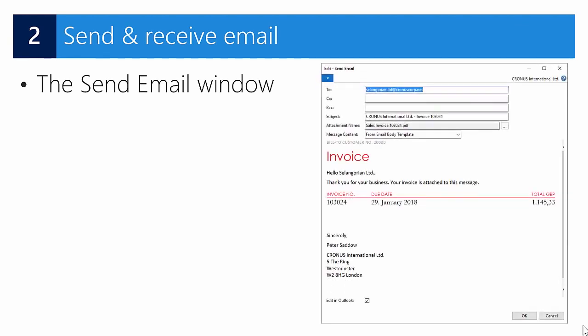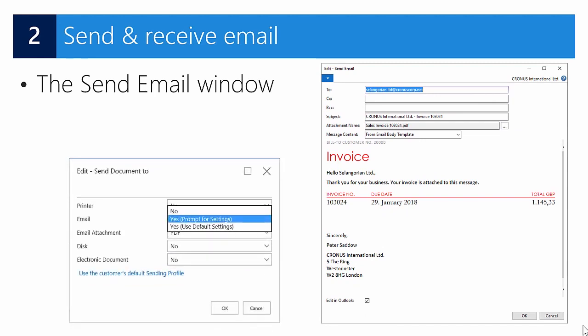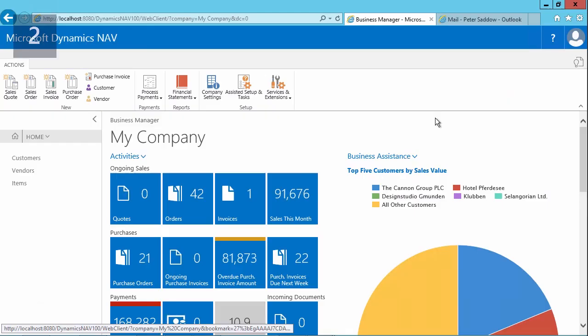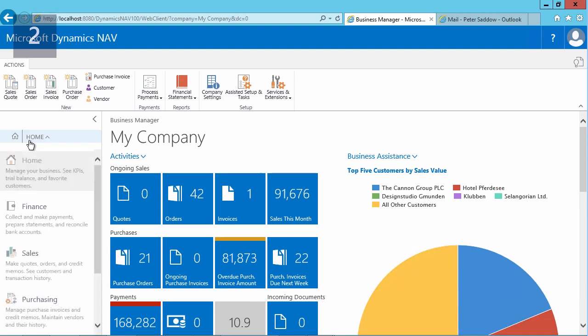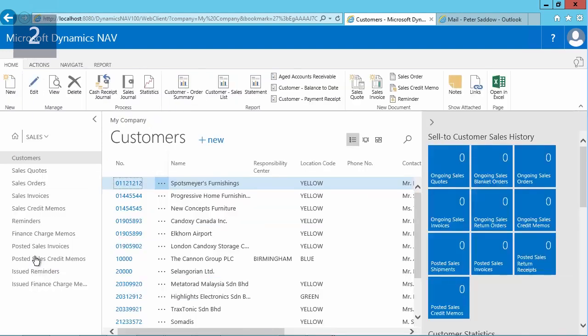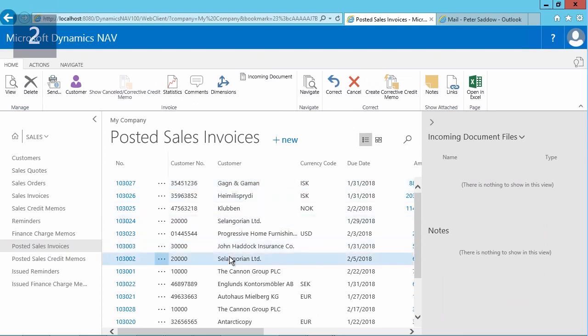Now that we have set up which layout is used for the invoice, we'll continue with the second step, in which we will send and receive email. We'll use the send email window to do that, and in this window you can have a preview of what the layout will look like. And then using the options, we'll send the email and have a look at the result. So in my application, I will now look for a posted invoice for my customer. I go to sales, or I use a role center, which provides me the functionality to see it on my home screen. And I select posted sales invoices.